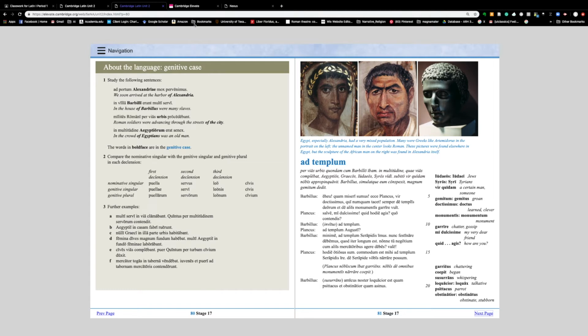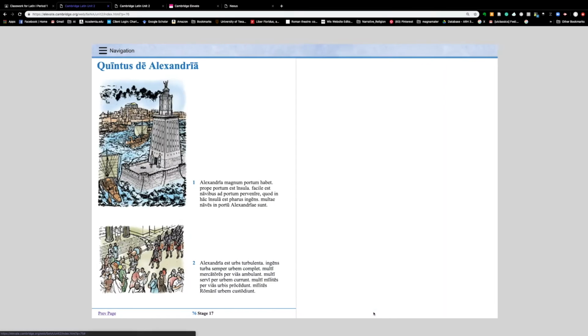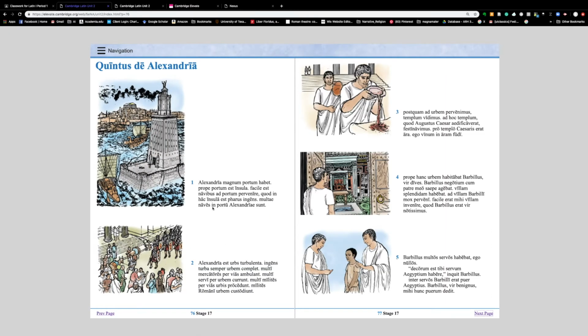Let's take a look at the beginning of our chapter. And as always, let's take a look at those first few readings. I'll read them aloud, and you can listen to hear how the Latin is pronounced. I will do a little bit of translating and point out some grammar points. So here we go.